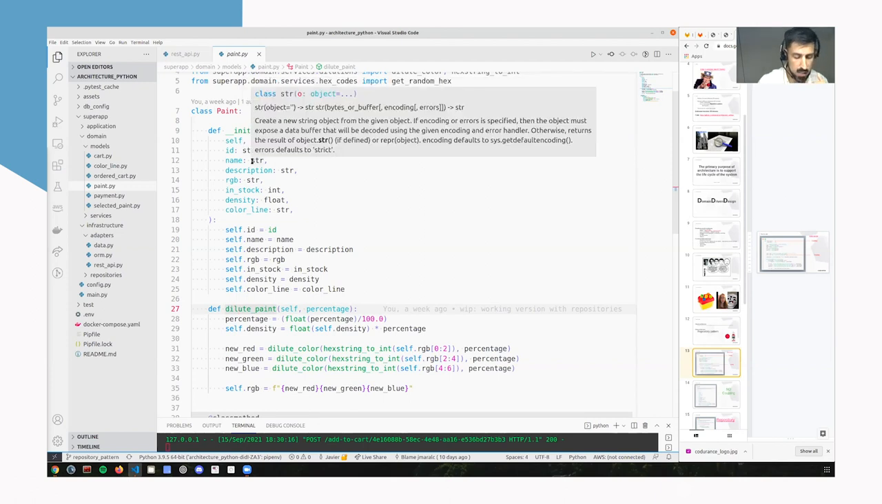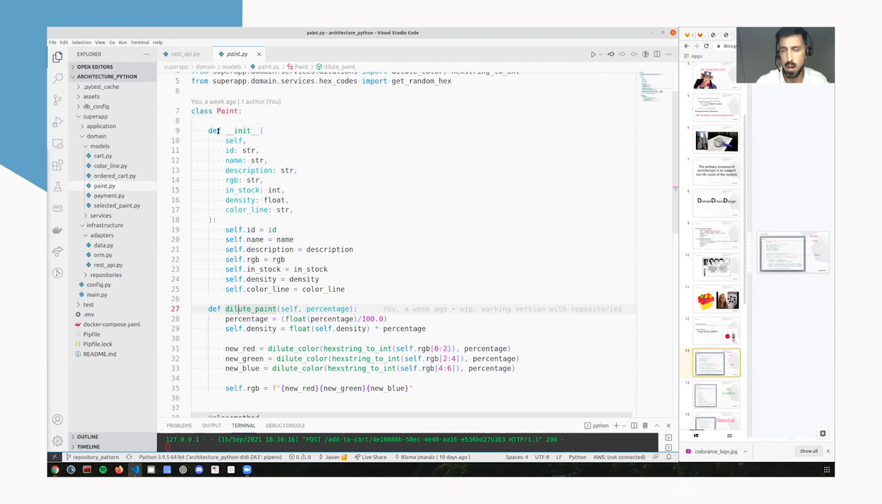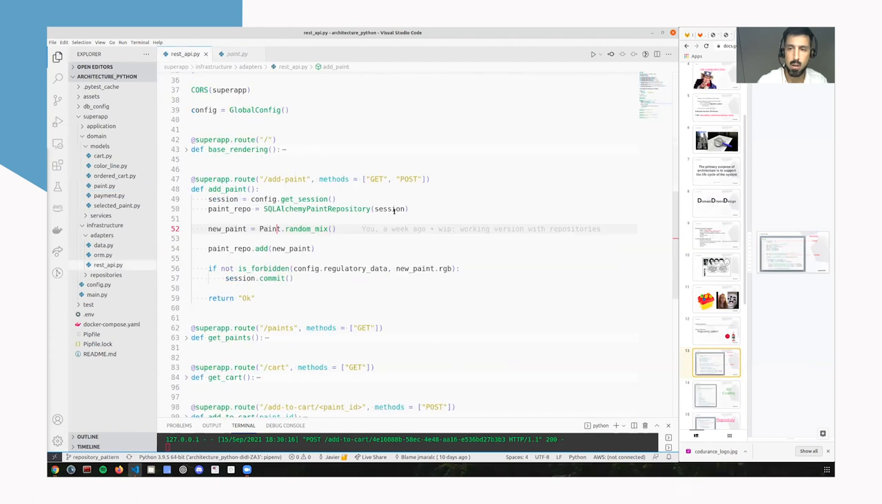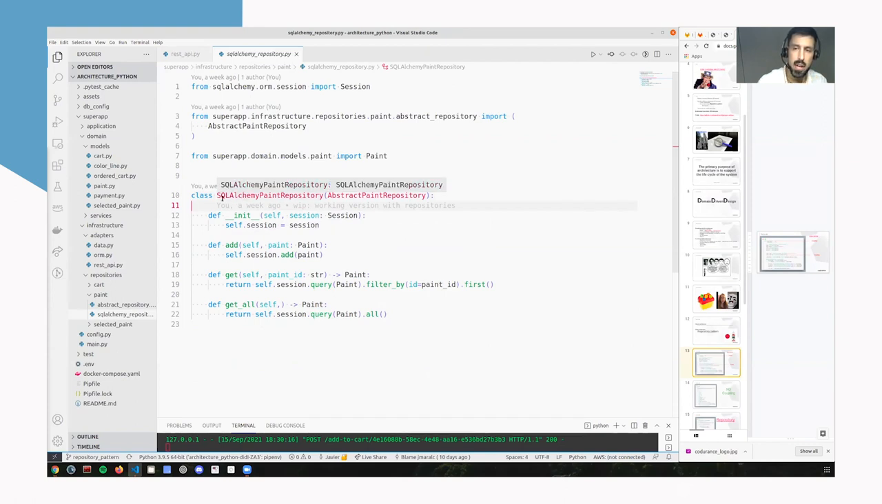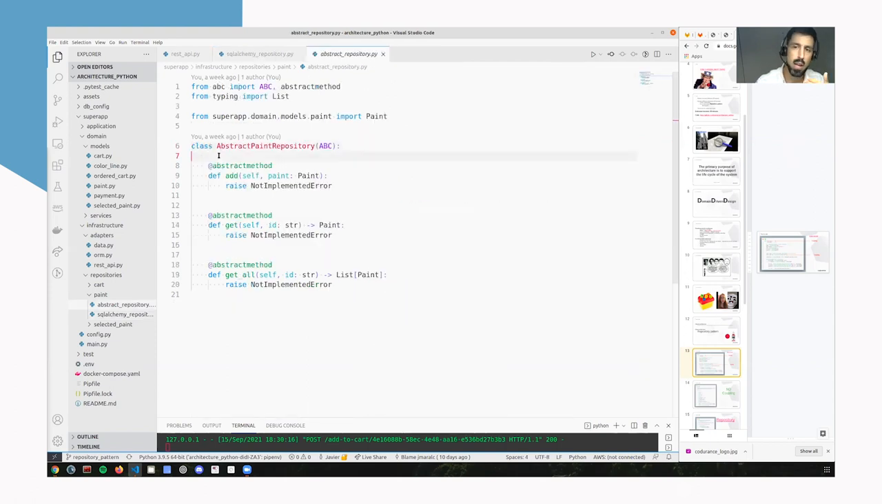So, you can say, okay, this is fine, but how do we provide the same functionality? And let me go back to the REST API, because before using the paint, we have created this paint repository, okay? Let's go to the definition. We have this, okay? This is the implementation of SQL Alchemy paint repository. But because we want to go to the inner core of the concept, let's go to the abstract paint repository, okay? And what we have is this. As I said before, abstractions are really powerful and are really useful to define contracts and define interfaces, okay? At the level of our classes, okay?